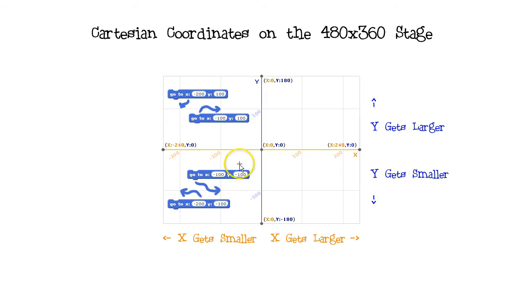Negative x values are on the left side of the stage. Go to minus 200, 100. Go to minus 100, 100. Go to minus 100, minus 100. Go to minus 200, minus 100.